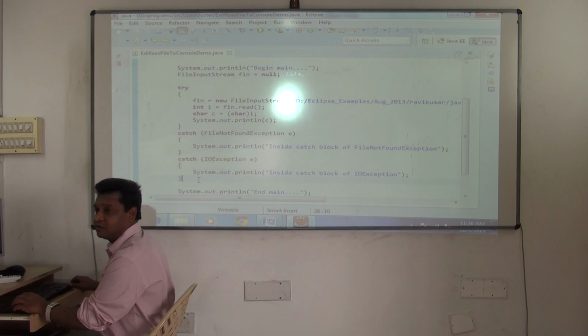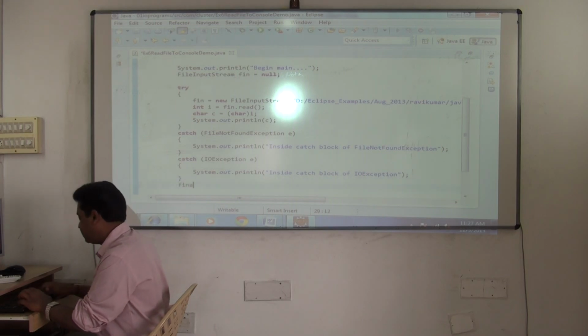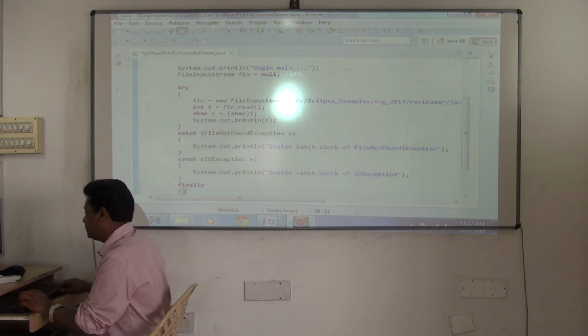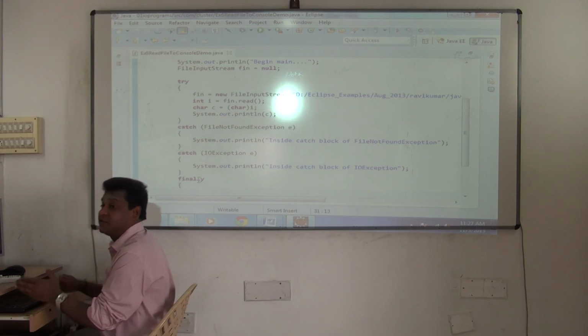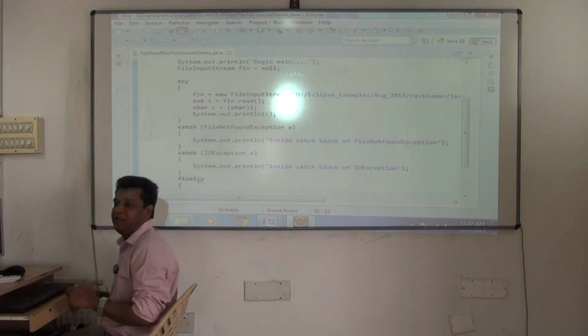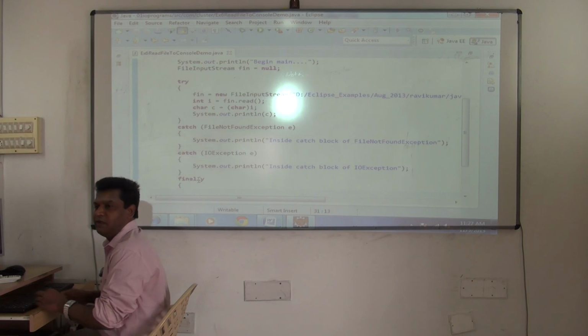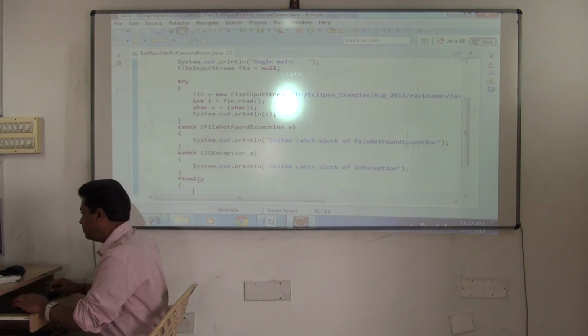But what you have to do is close the resource now. So now you add what? Finally, yes. The finally block is used for closing method level resources. So we are writing the main method, so this is a resource in the main method now. So I'll close it. How will I close it? fin.close, yeah, we're going to close it.